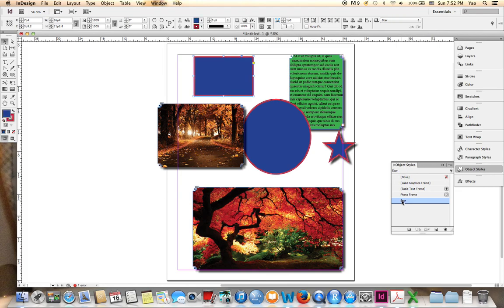So for the object style, you can also create some overrides and redefine it, or do something like that. It's just the same as the paragraph style and the character style. And that's the first thing we want to cover in Chapter 9.